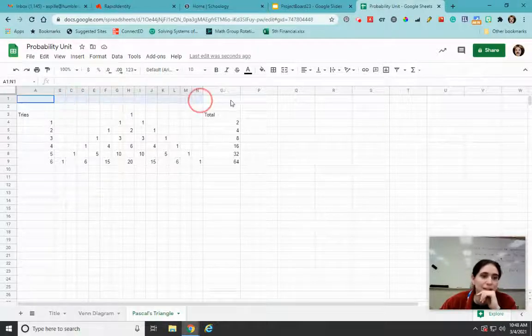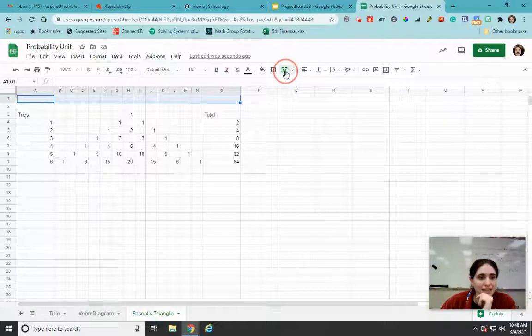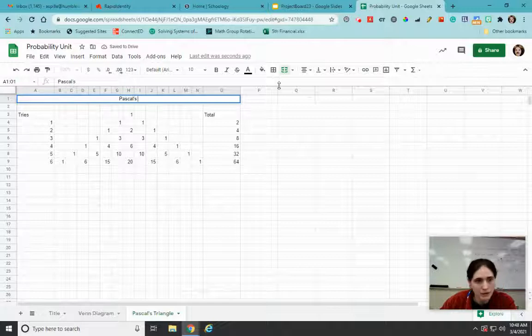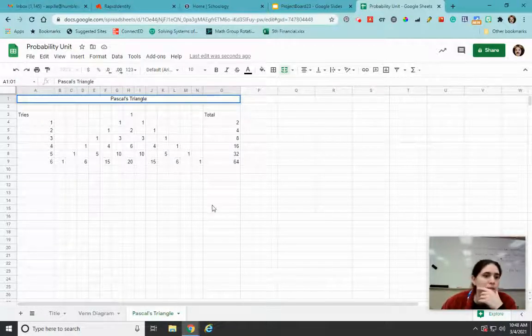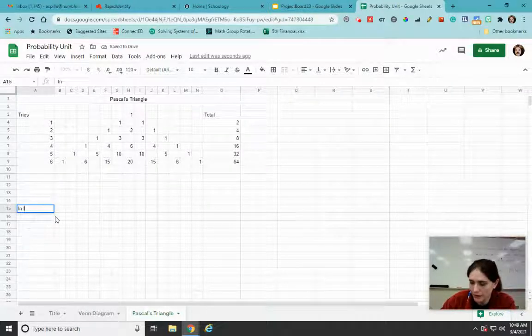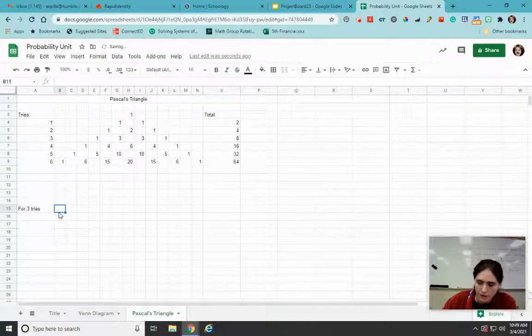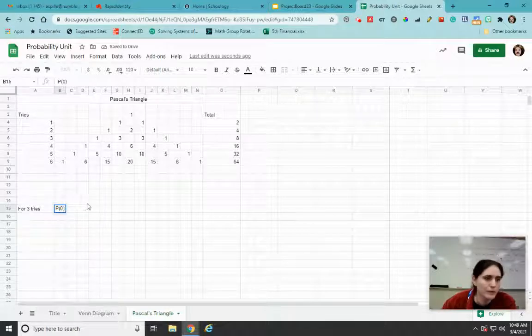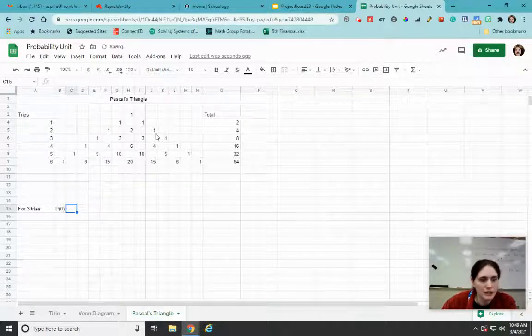First, I would put a title up here. I would merge and center. I would put Pascal's triangle. And then you could do probability. So probability, in line 3, or for 3 tries. So probability of 0. Remember, it starts from the left, it goes to the right, so that would be equals this one divided by the total.